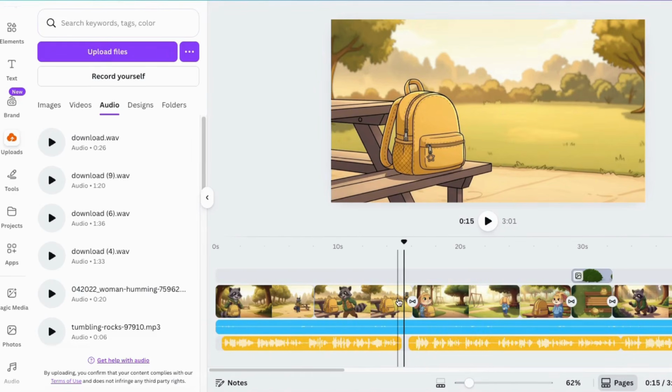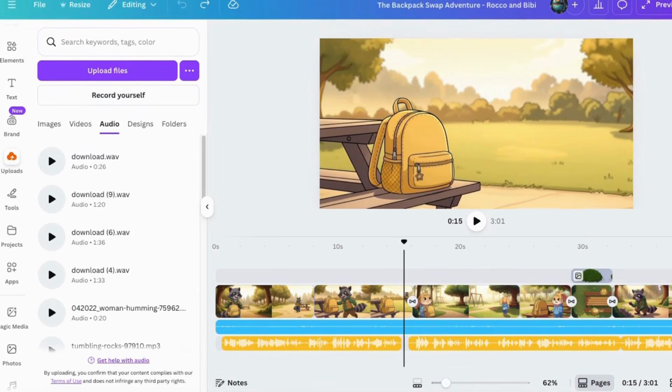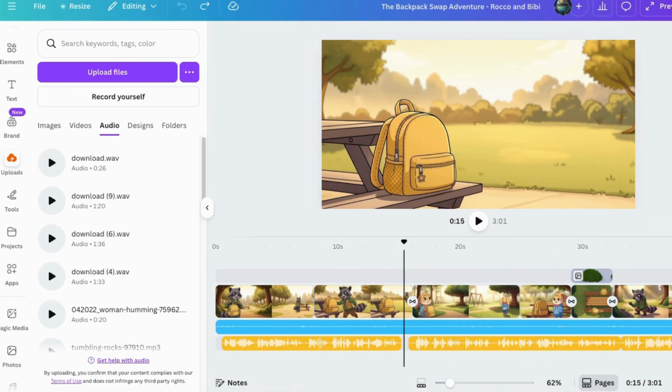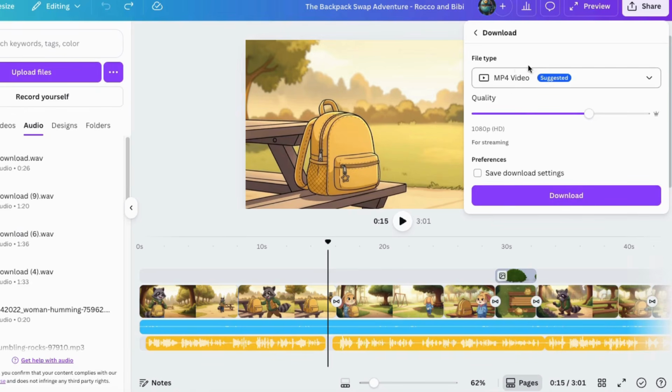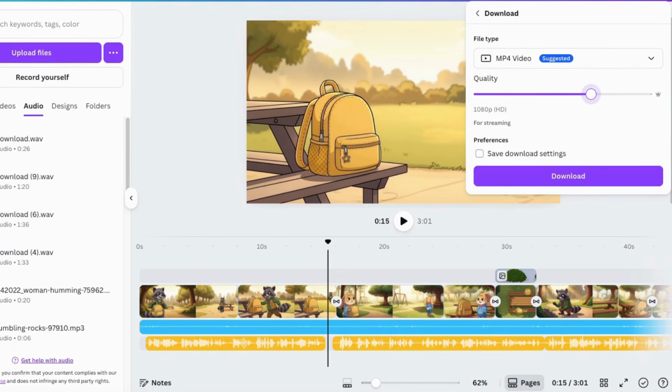Then, once you've got everything added in here and you're happy with the pacing and everything, what you'll need to do is come right here to share, click on that, and then you can go to download this. Just make sure MP4 is chosen and then click download. If you're on a paid account, you can bump it up to 4K. If you don't have a paid account, you'll be on 1080, which is still really good. And that's how you do that.